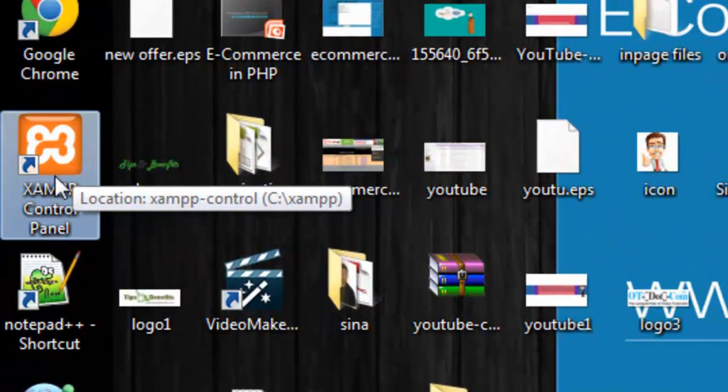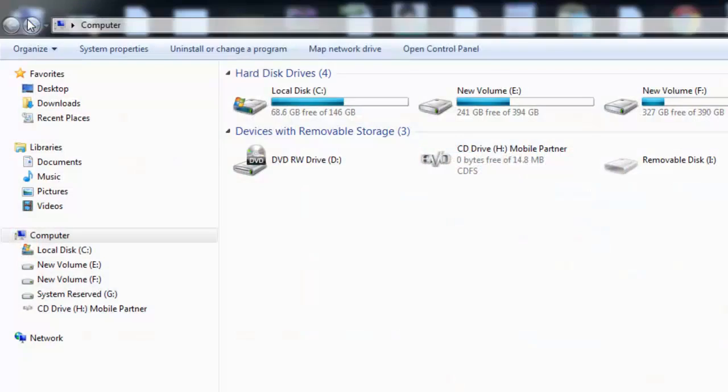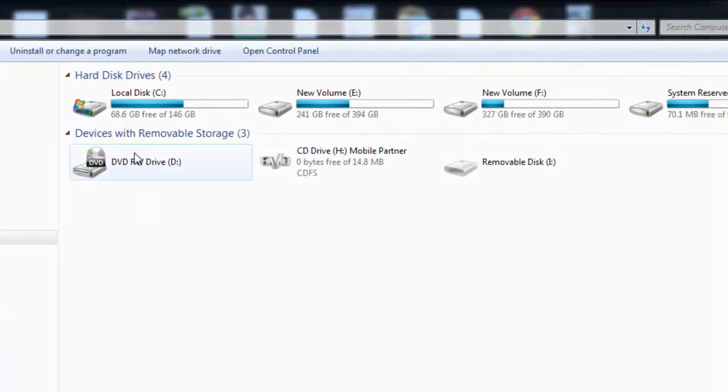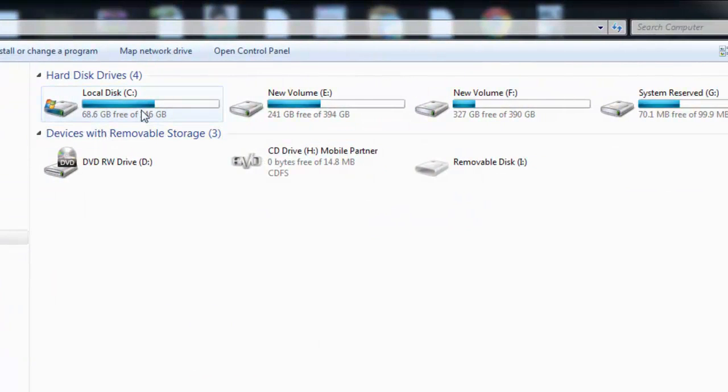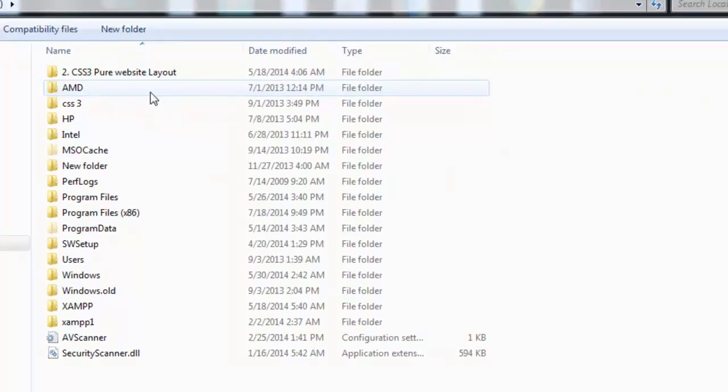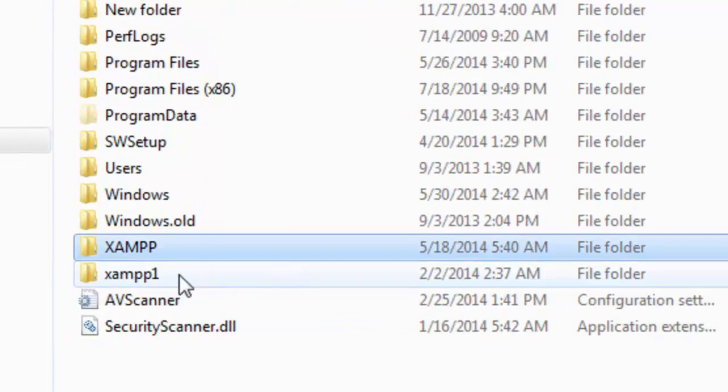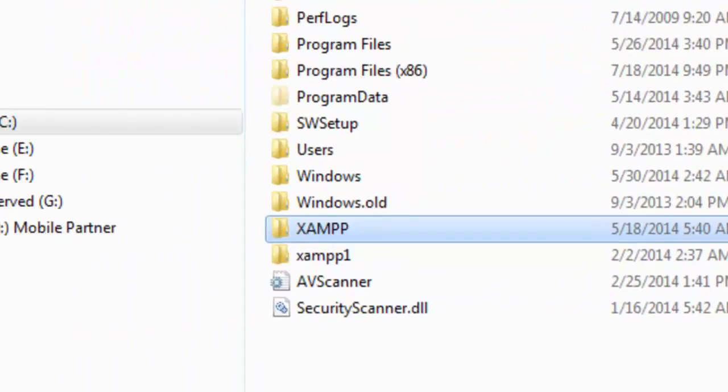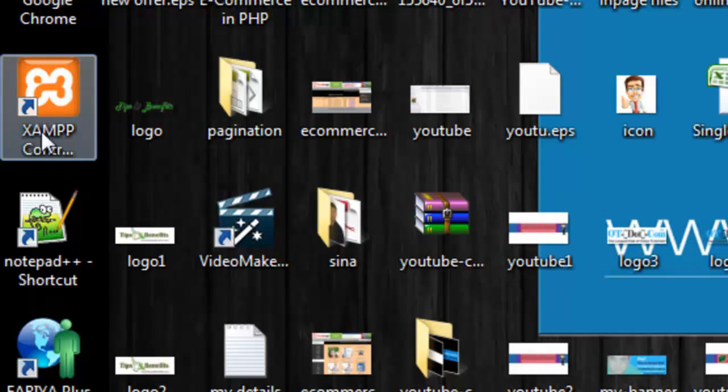When you install this XAMPP control panel on your computer, it creates a folder called XAMPP in your local computer. Just go to your computer and local disk C if you are using Windows, or you can find similar things in your other operating systems, but I'm using Windows, so I will go to C drive, and there I can find a folder called XAMPP. This folder is basically created after I installed this software, I mean the XAMPP.